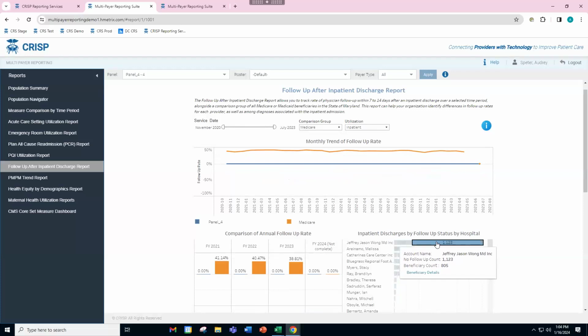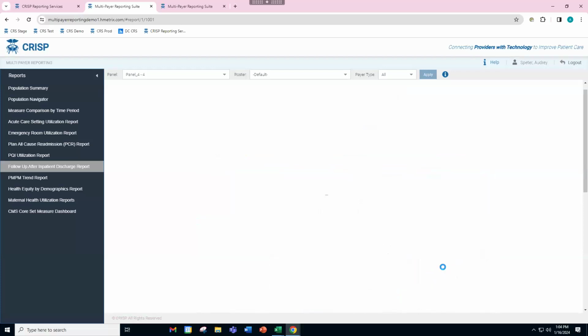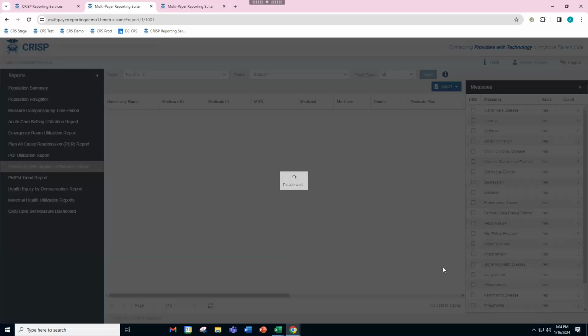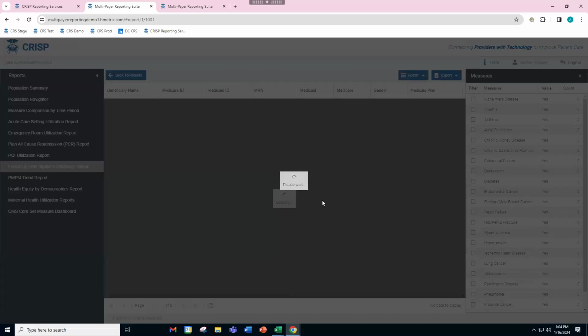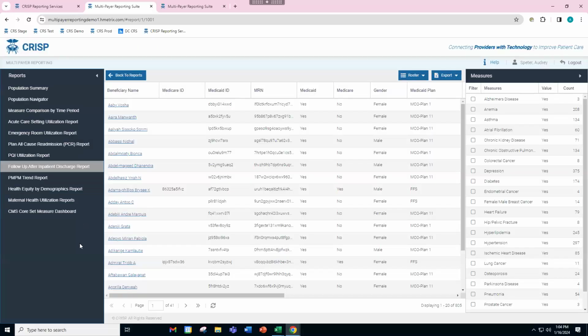And I want to show you something that's additional functionality. This additional functionality is available in all the reports, but I'll highlight it here. So if I'm interested in everybody that has been discharged from this facility and did not receive follow-up from a physician, I now have my beneficiary list of my 805 people. If I want to keep that list and start looking at the utilization for those people, I can again create a roster from this view.